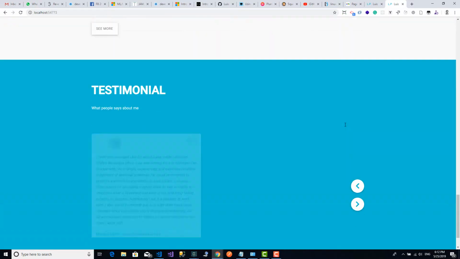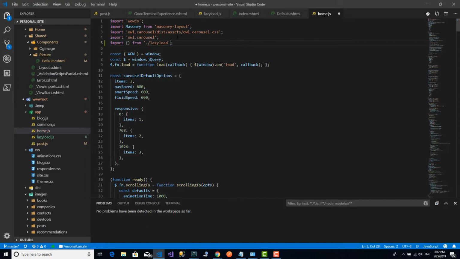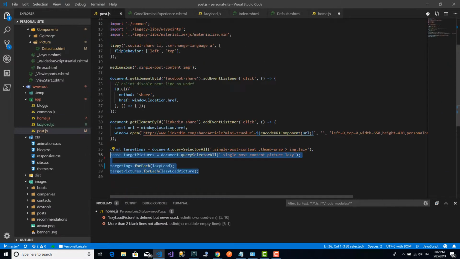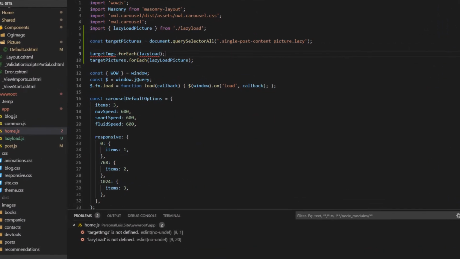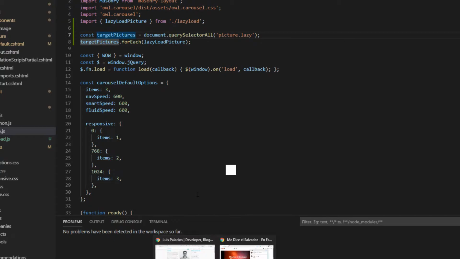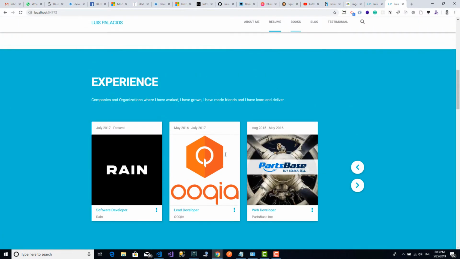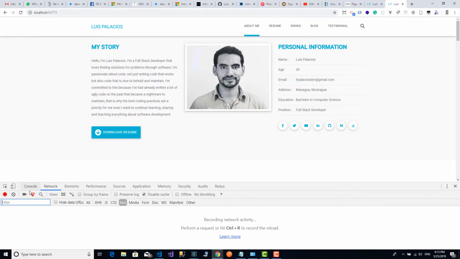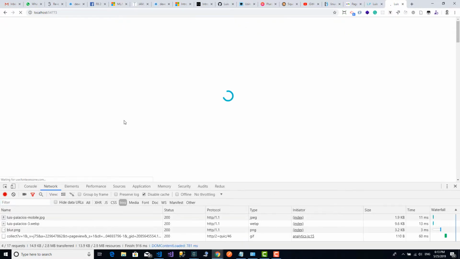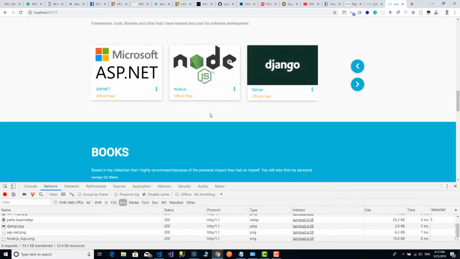In order to lazy load them, I just need to come to my home.js file and import the lazyLoadPicture function. I will grab the query selector from my post.js file, update it to match my pictures on the homepage, and call the function for each picture node. I will refresh my homepage again and hopefully they should be loading now. Great! And to make sure they are being lazy loaded, I will open the Chrome Developer Tools and check the Network tab. And indeed, you can see that they are being loaded as I scroll down.